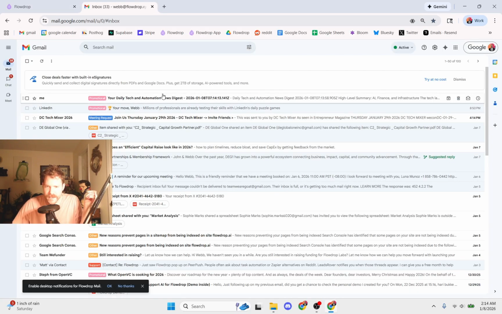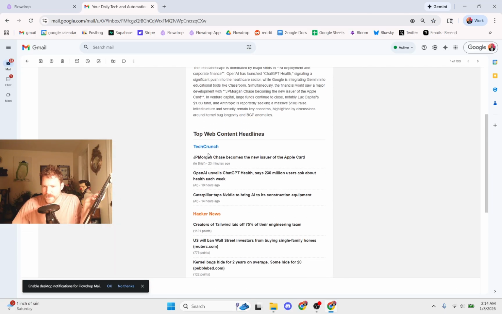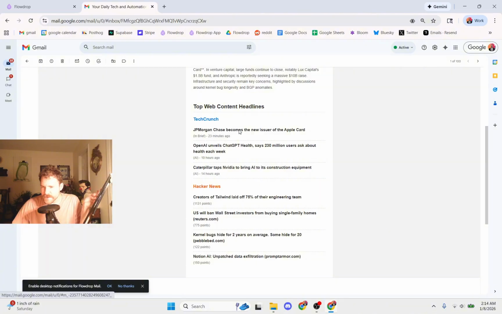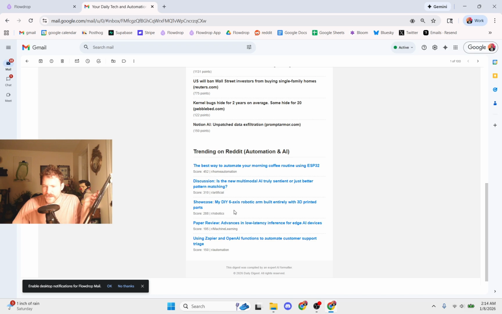Gives you a little timestamp here. So we have a high-level summary, AI, finance, infrastructure. Looks like JPMorgan Chase becomes a new issuer of the Apple Card. We have Hacker News here, trending things from Reddit.